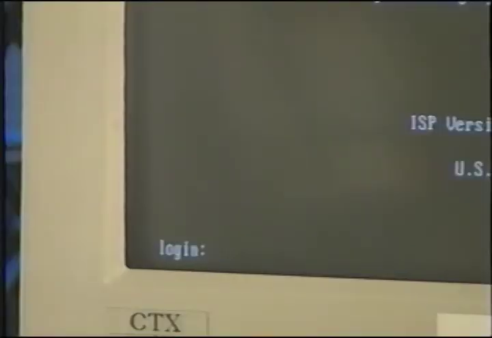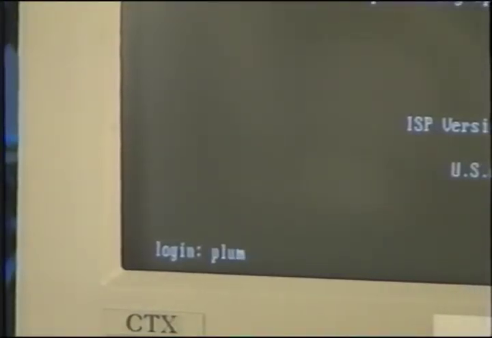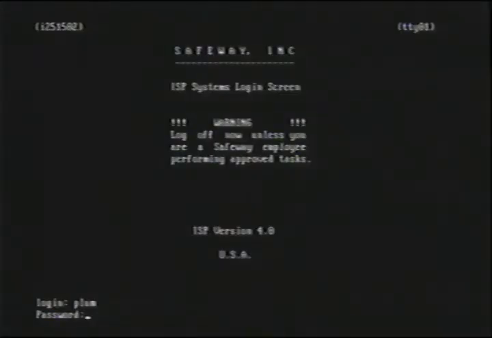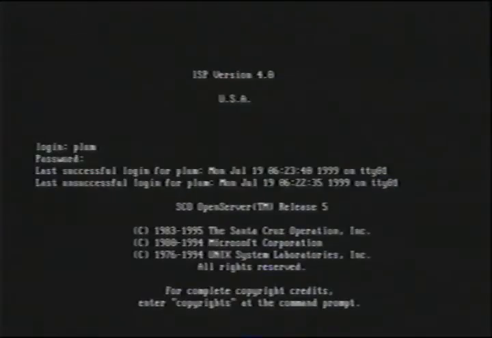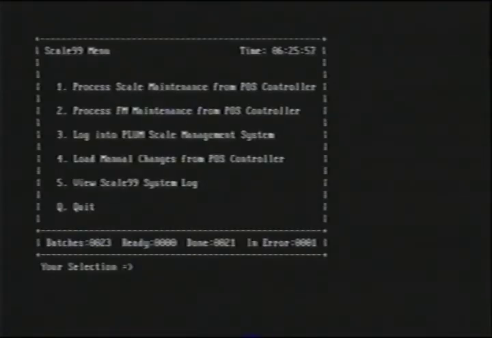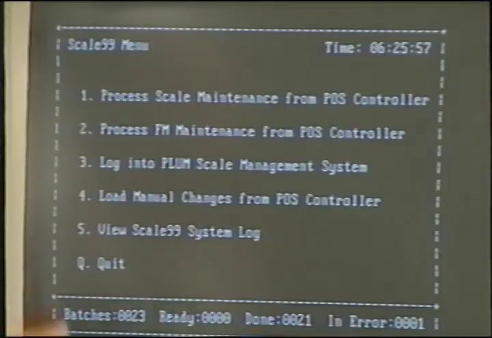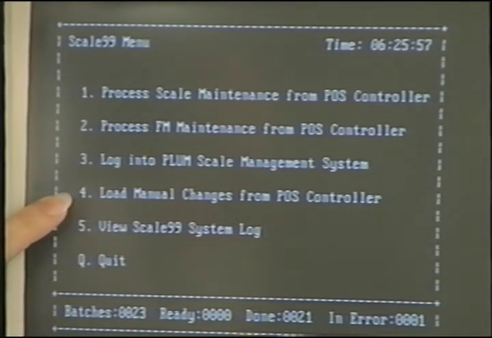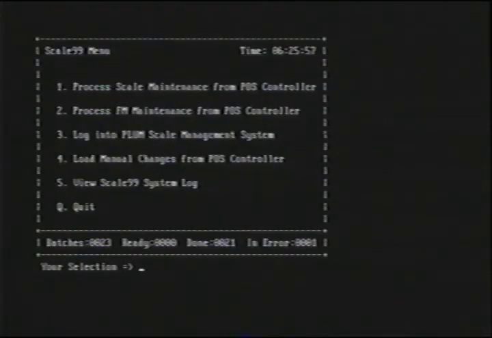The next step is to move to the ISP and log on. Enter Plum in lowercase and then your password. The Scale 99 menu will appear. We will now choose 4, load manual options from the POS controller. When the system completes the data transfer, press Enter.